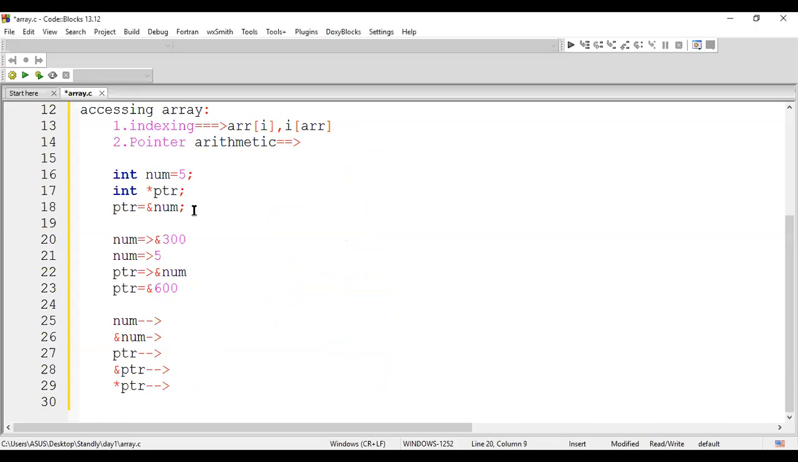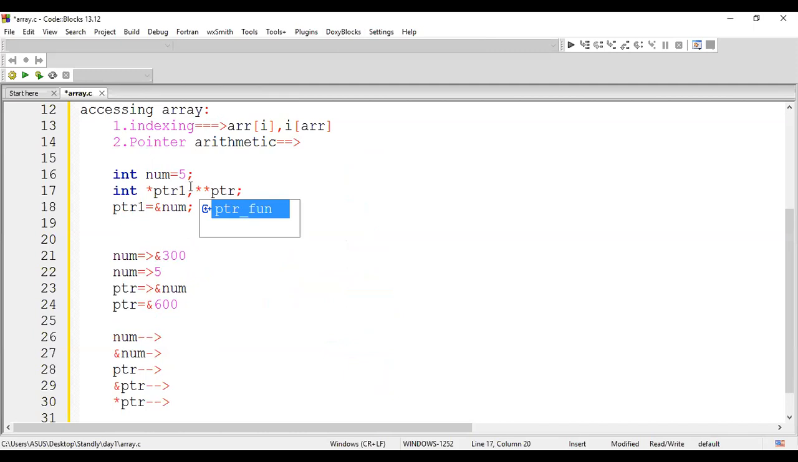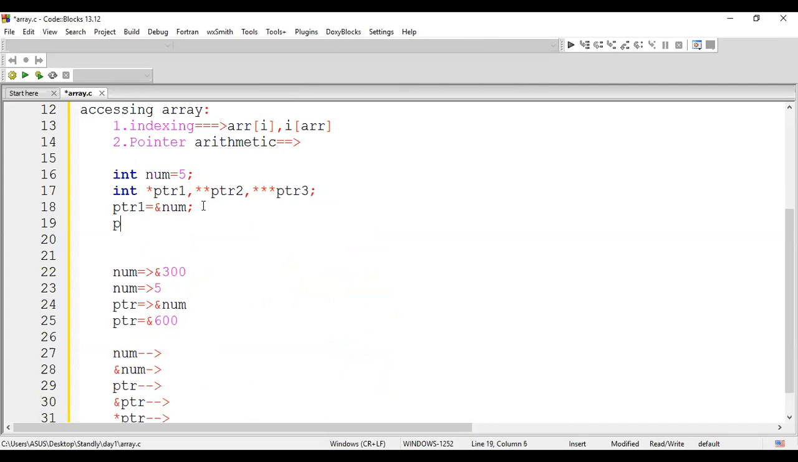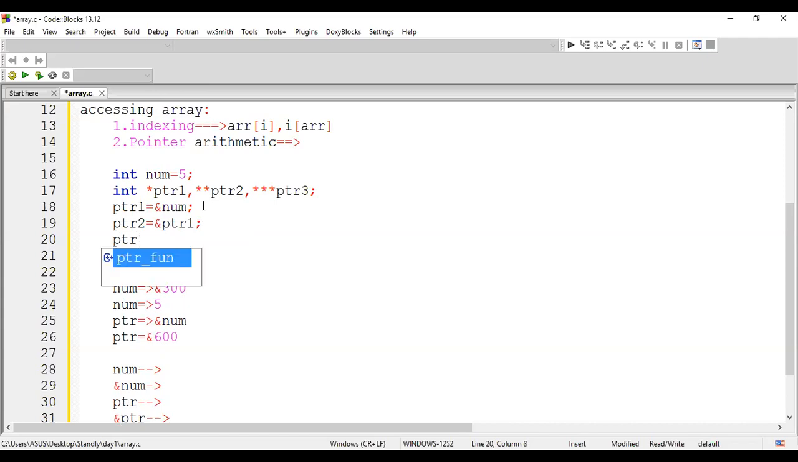We'll consider one more scenario. Let me consider this as pointer 1, guys. For those looking for the double pointer, I'll explain here. This is pointer 1, and it holds the address of num. Similarly, let us assume that we have pointer 2, which is a double pointer, and we can go up to a triple pointer. The remaining pointers follow the same concept. So PTR2 is assigned the address of PTR1, and PTR3 is assigned the address of PTR2.